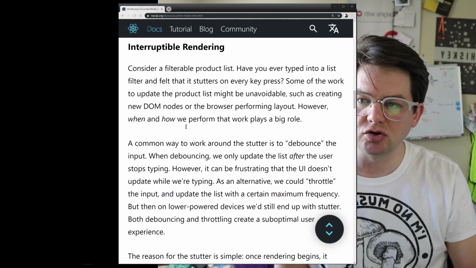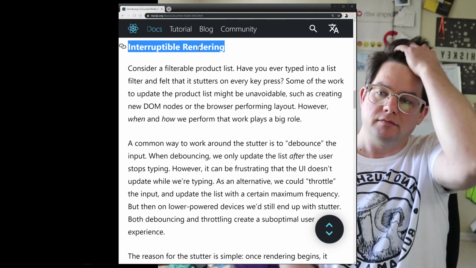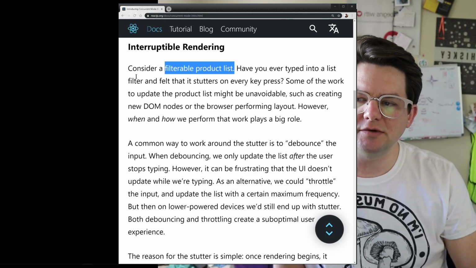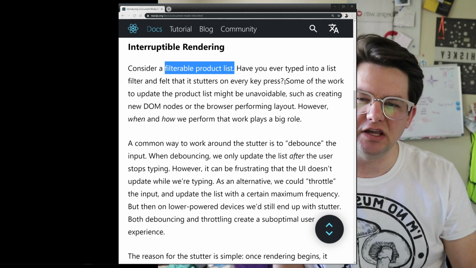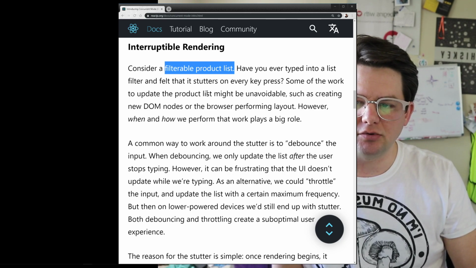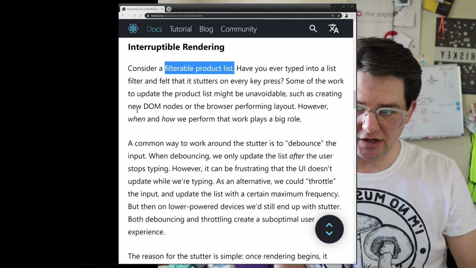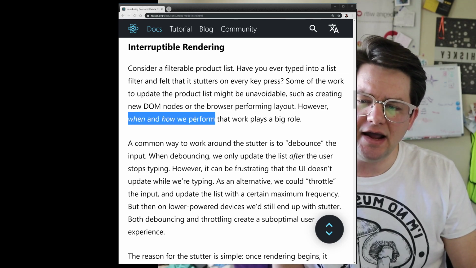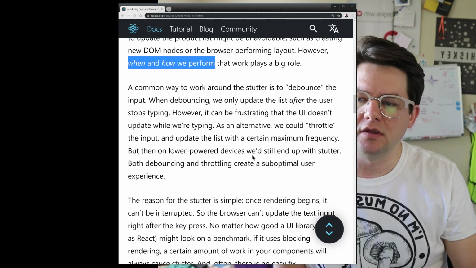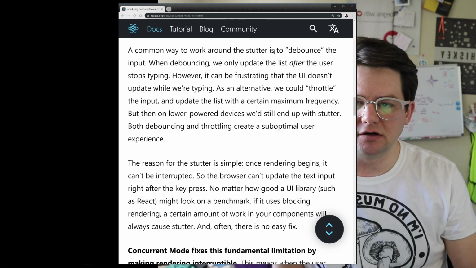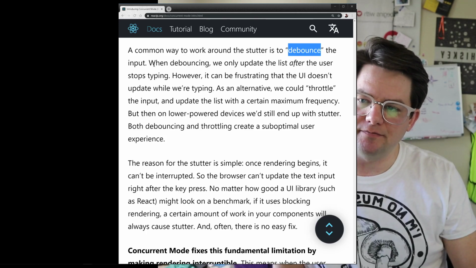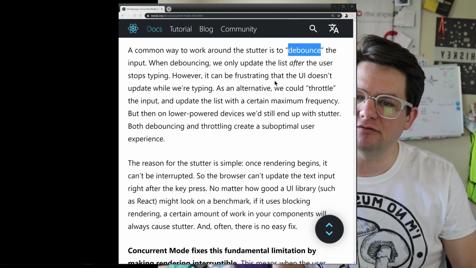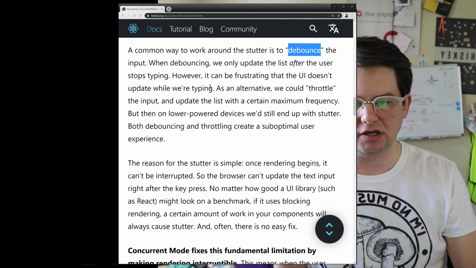Okay, interruptible rendering. Consider a filterable product list. Have you ever typed into a list filter and felt that it stutters on every key press? Some of the work to update the product list might be unavoidable, such as creating new DOM nodes or the browser performing layout. However, when and how we perform that work plays a big role. A common way to work around the stutter is to debounce the input. When debouncing, we only update the list after the user stops typing. However, it can be frustrating that the UI doesn't update while we're typing.